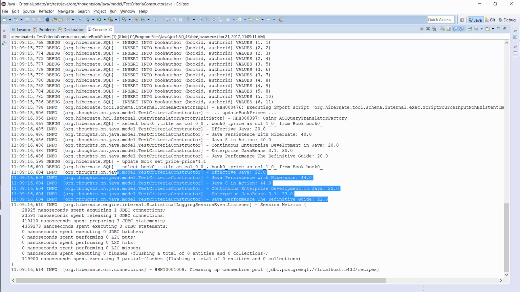But there's also a downside to this approach. It doesn't update Hibernate's caches, so you either need to make sure that you don't cache any of the updated entities, or you need to invalidate your cache.